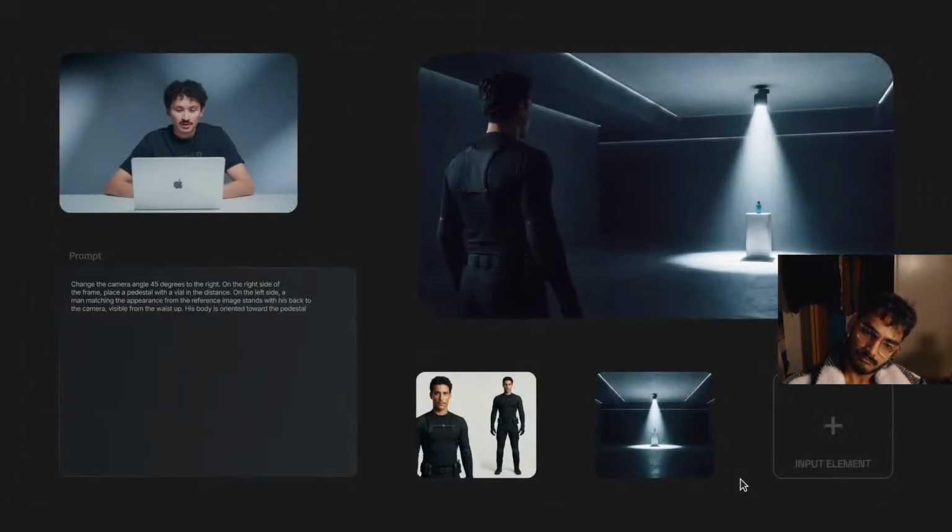Okay, next I want a wider shot to show Orlando from behind, standing at the entrance of the room, and he is looking at the pedestal with the perfume. For that, we're gonna need a new keyframe.